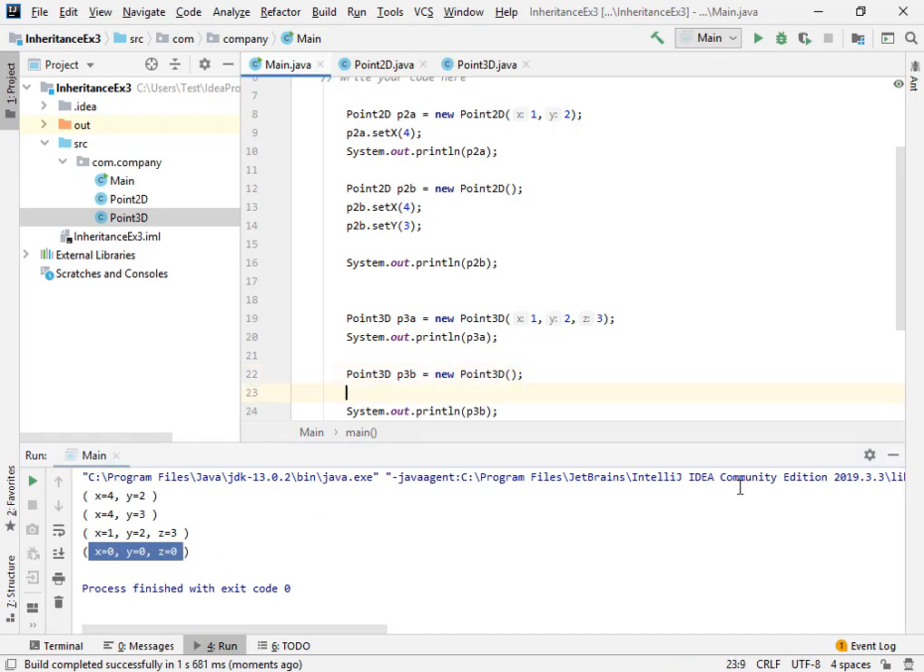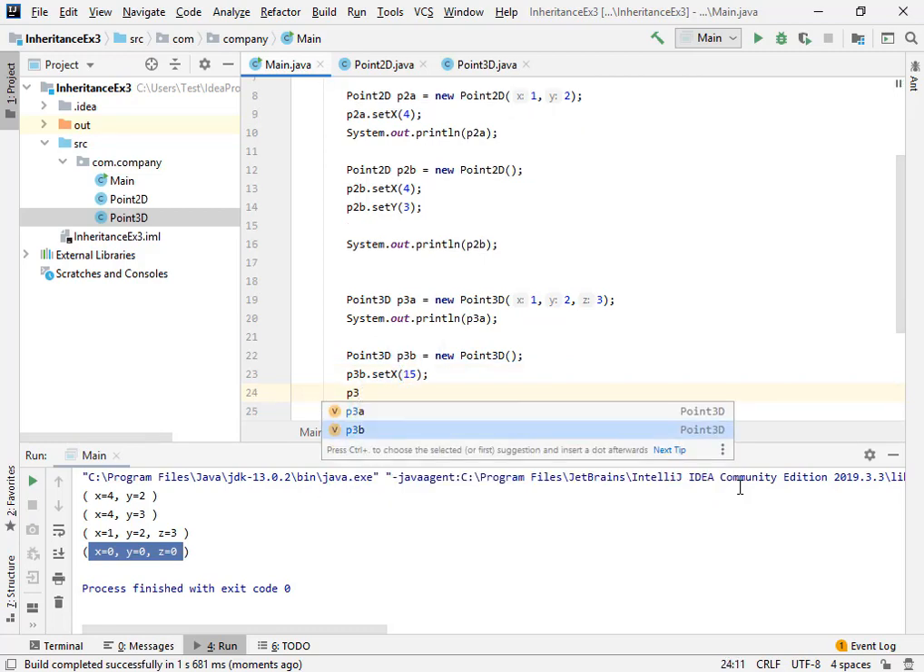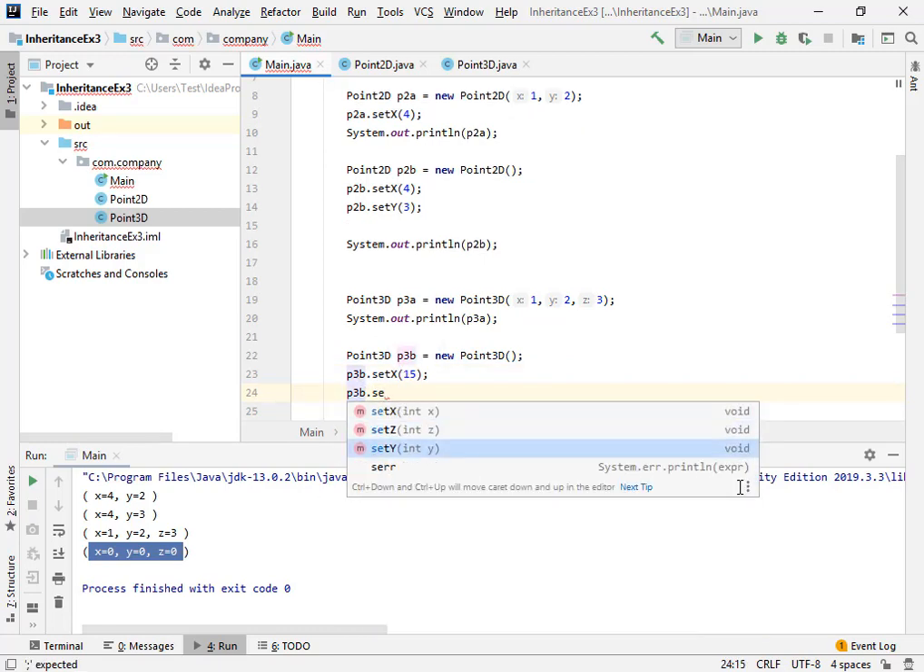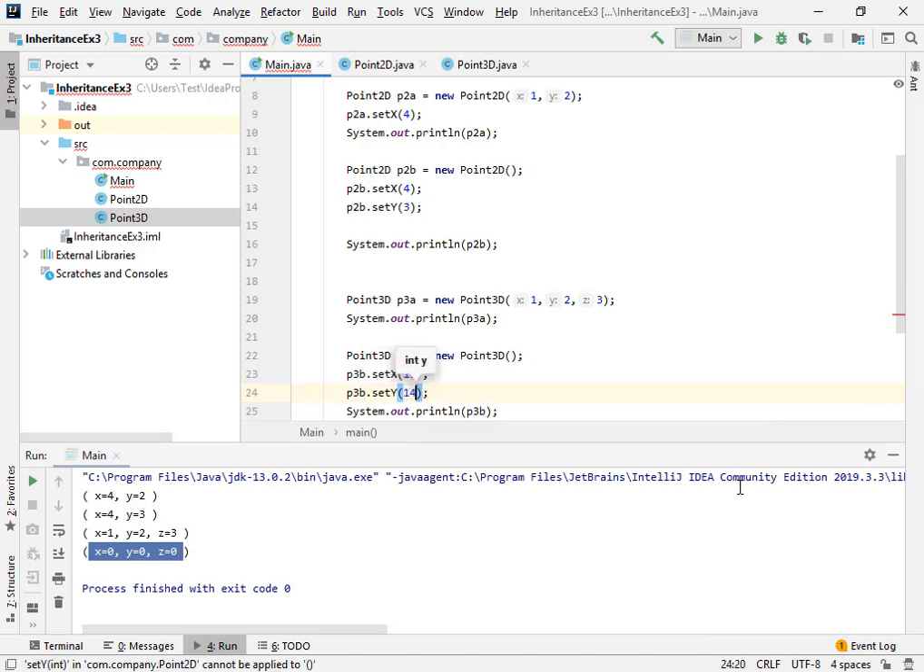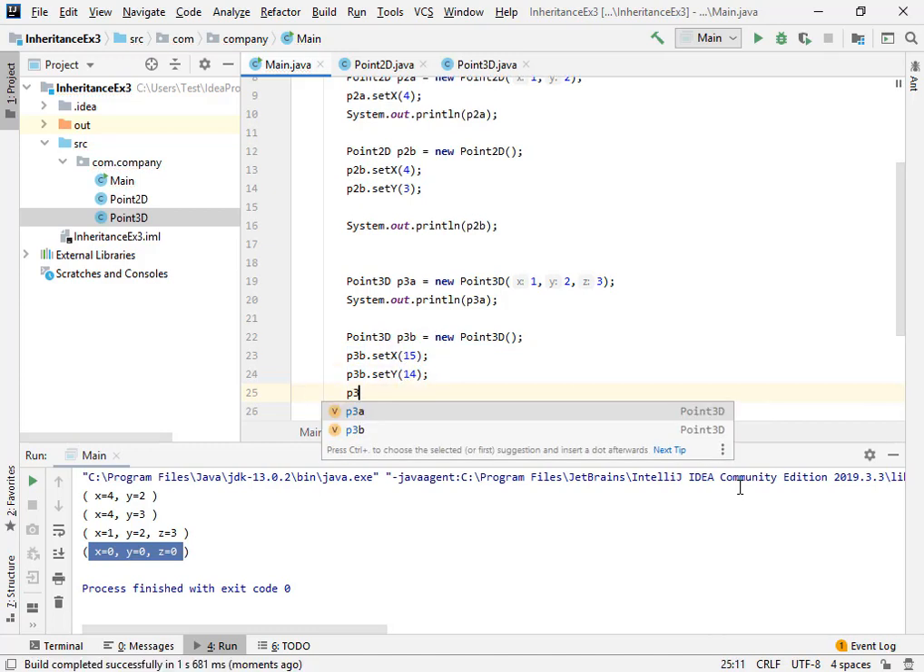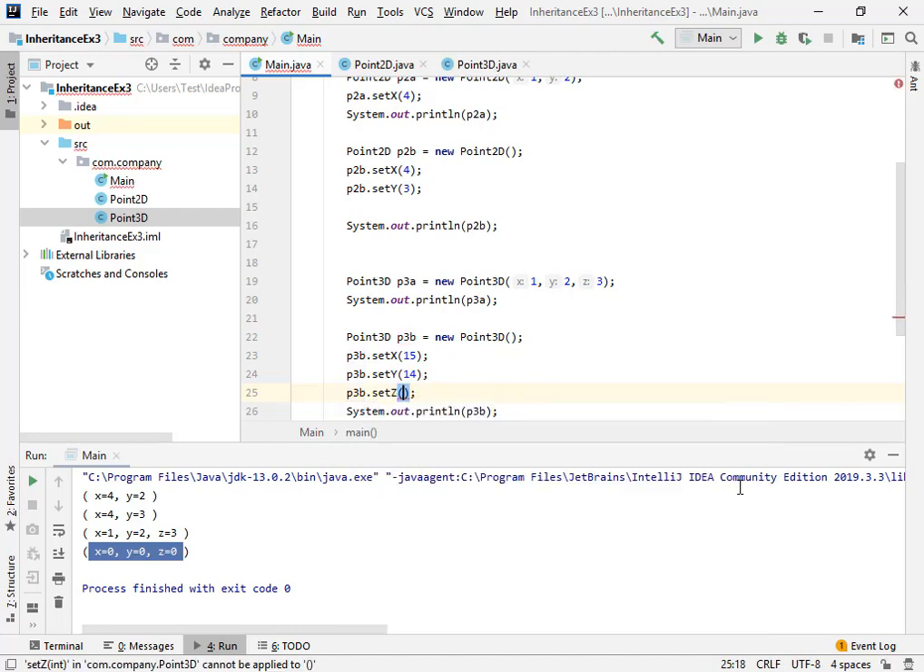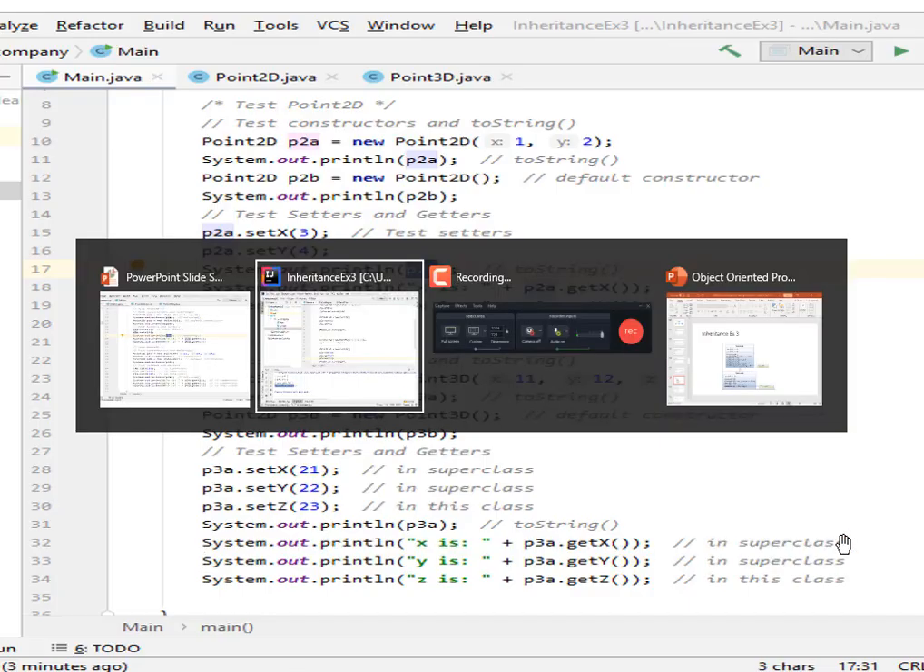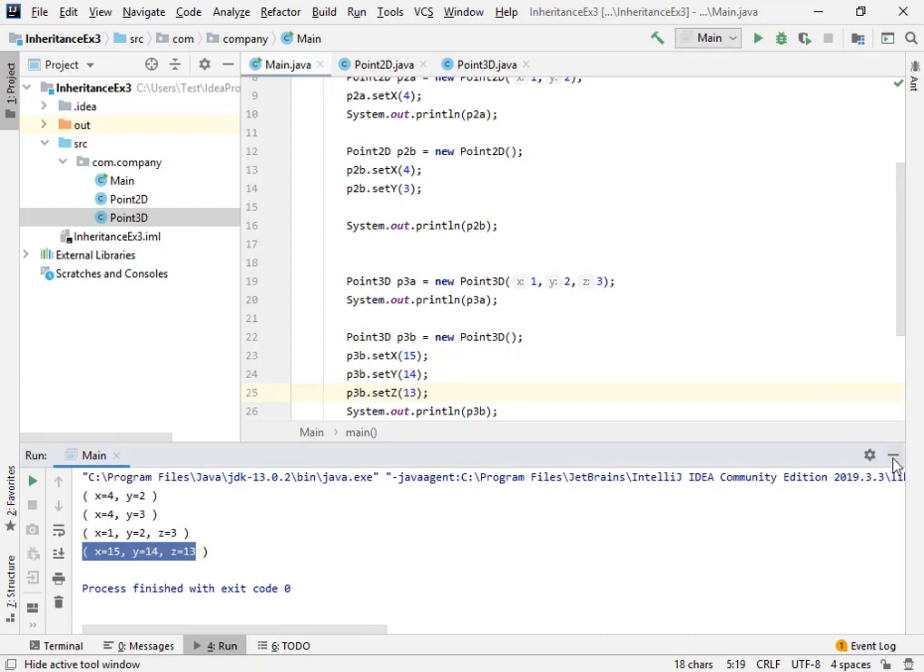So now we can set the value for the dimensions by calling the setX function, okay, the setY function for the p3b object, okay, and we're gonna have the setZ function for the p3b object. So now if I again execute this, you can see we're gonna have the output in the form x equal to 15, y equal to 14, and z equal to 13. Alright, so that's about it for this particular exercise.